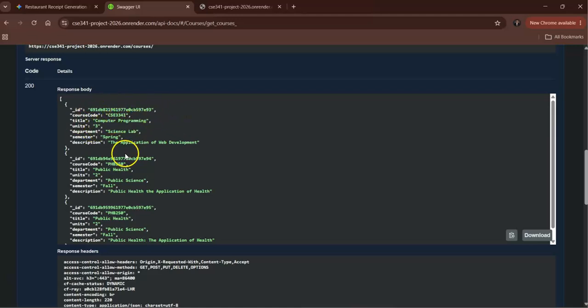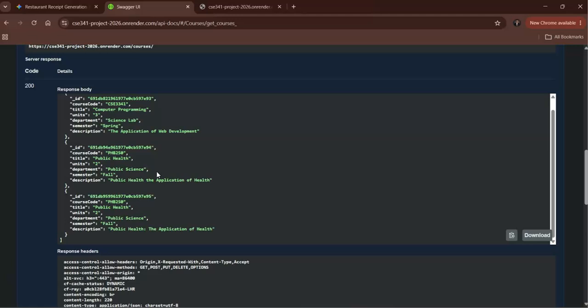Now we have computer programming and with ID, Unit 3, Science Lab, Spring, that's semester, and description is the application of web development, and that is one. So we have 3 courses in this database. We have four public health, and we also have for another public health. Okay, so we were supposed to delete one public health, but no matter what, we are going to look at it.